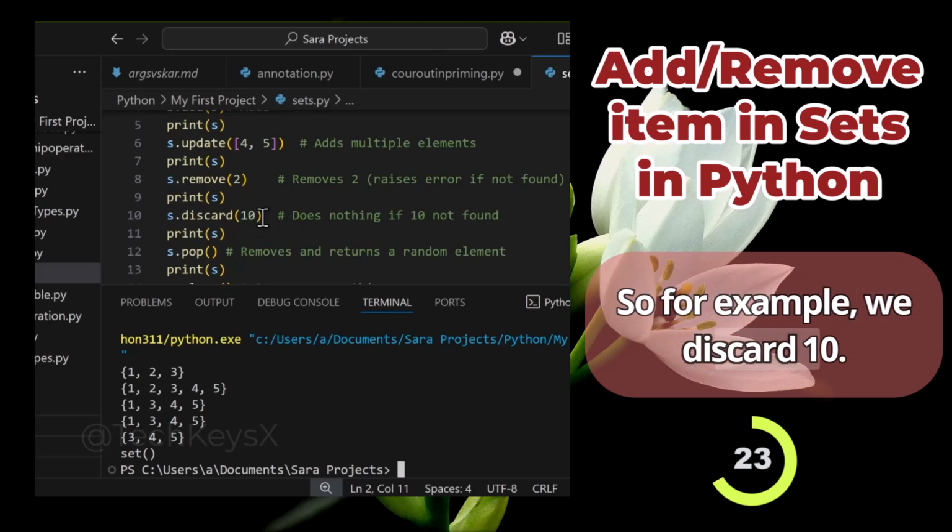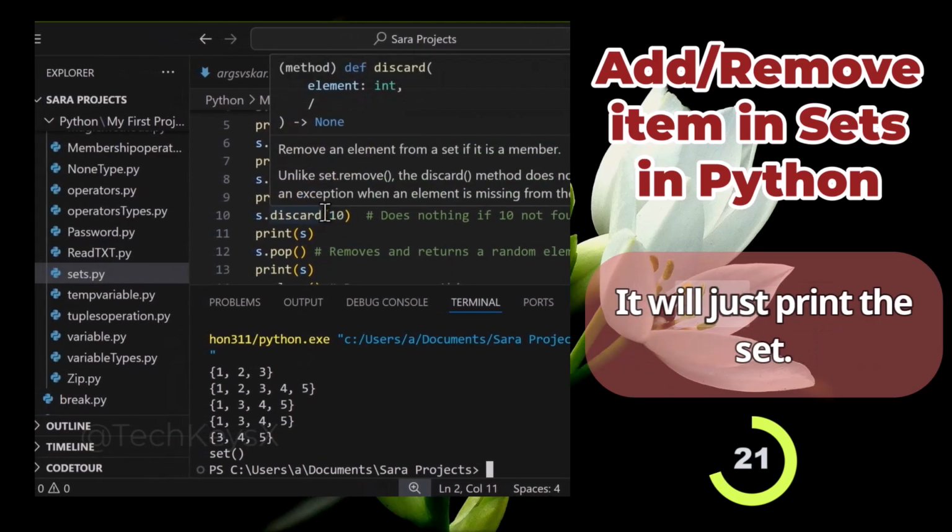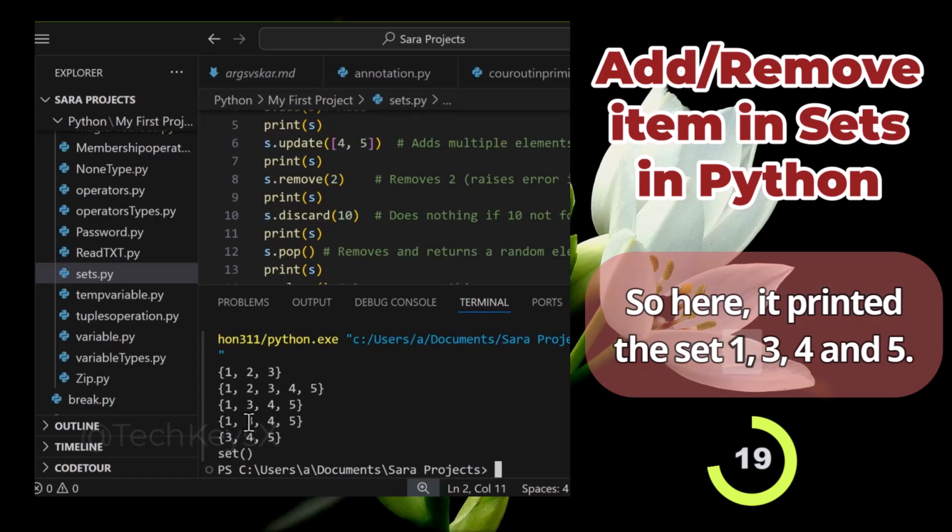So for example, we discard 10. If the 10 is not found, it will do nothing. It will just print the set. So here it printed the set 1, 3, 4 and 5.